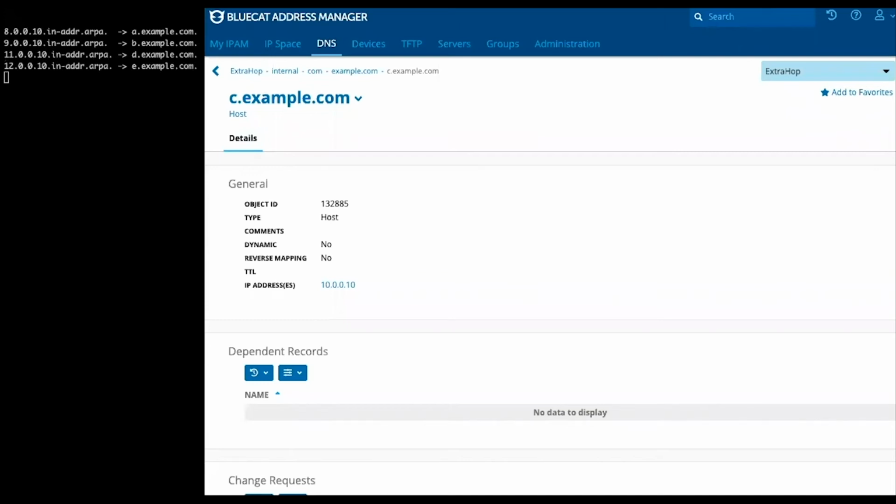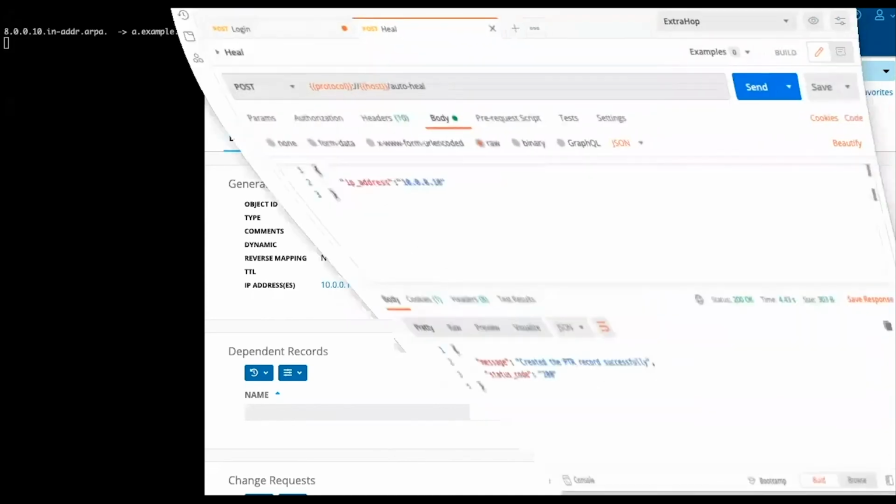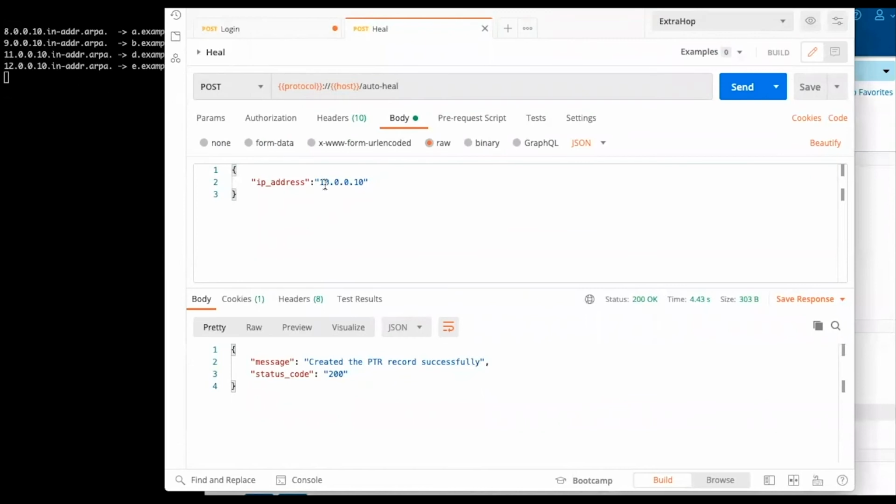We provided an endpoint where we can send that IP address, and we're able to do our own lookup within the context of BlueCat to understand what that record should be repaired to. So I will send a request to please repair the IP address 10.0.0.10.